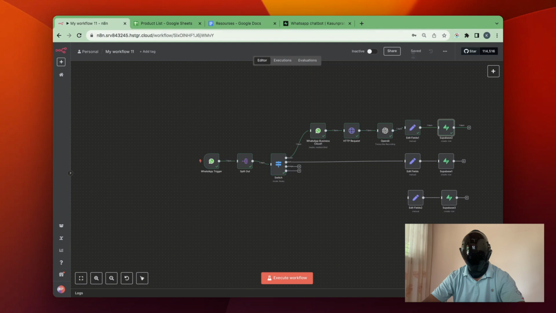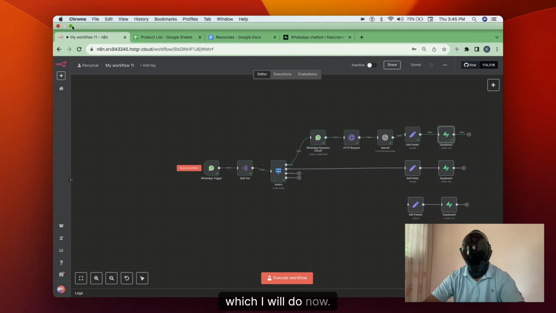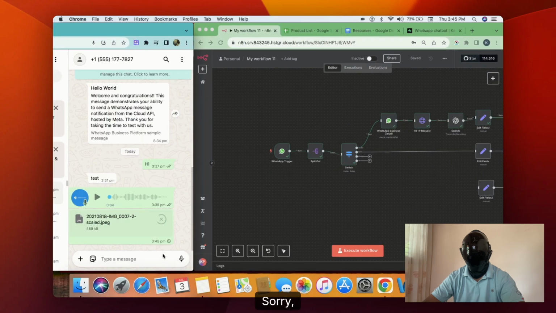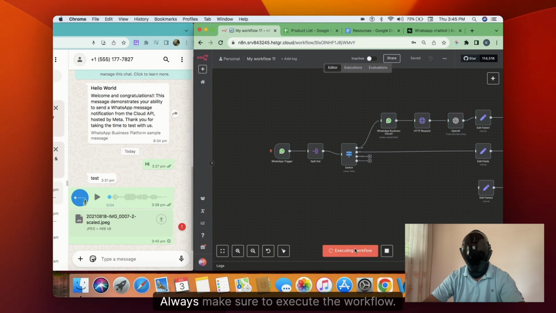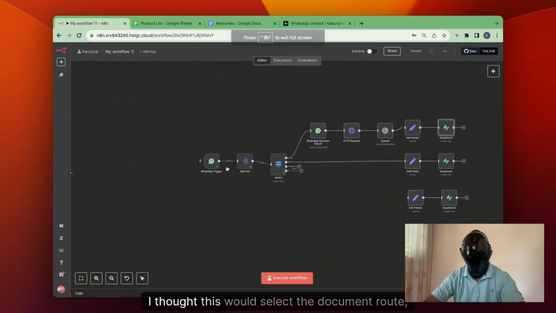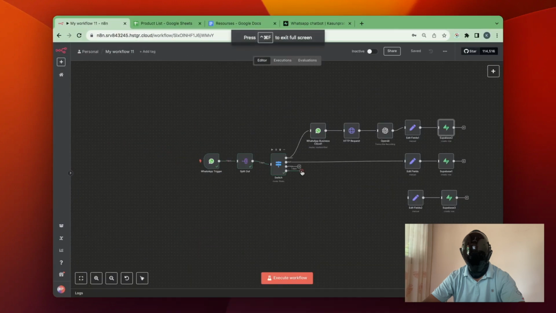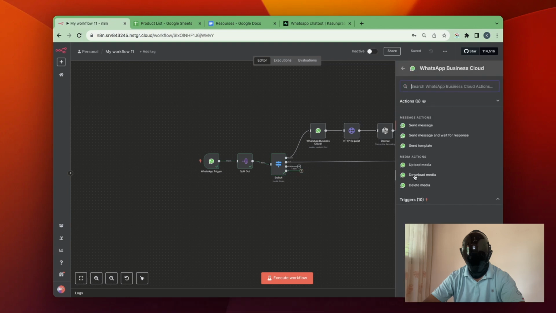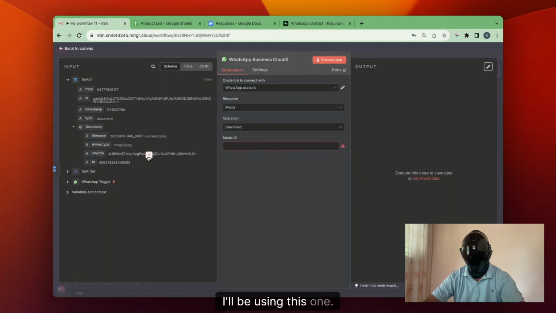For that, I have to send an image here to move further, which I will do now. Yeah, I selected a random file, so it's a JPG. Sorry, I forgot to execute the workflow, so let's make sure to execute the workflow. Yeah, it triggered successfully. I thought this would select the document route, but it's not a problem. Both images and documents will be sent through a single route. Again, we'll select the WhatsApp download media node, and for the ID, I'll be using this one. Okay, now let's execute the workflow.